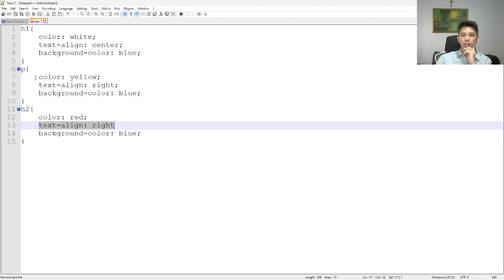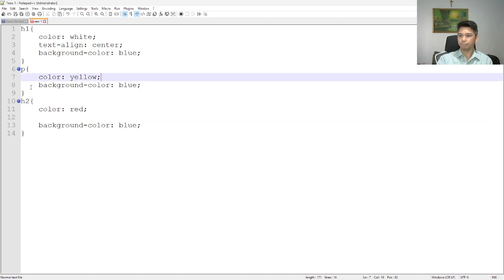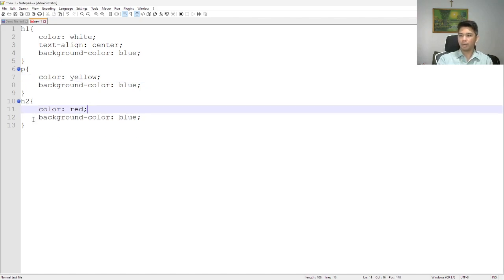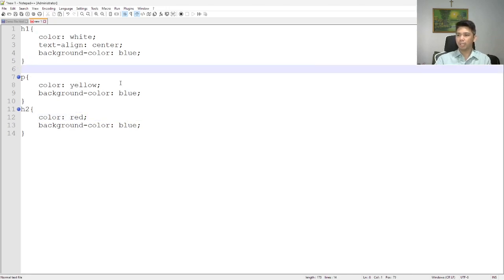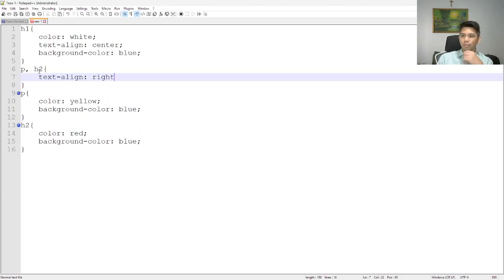Now, if you want to save a few resources like the number of lines, you can remove it. We will apply, if I'm not mistaken, the distributive property. We can create a different selector for P and H2, and then inside P and H2, that's where we will place text align that is right.